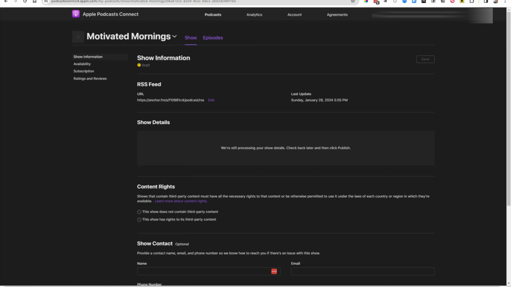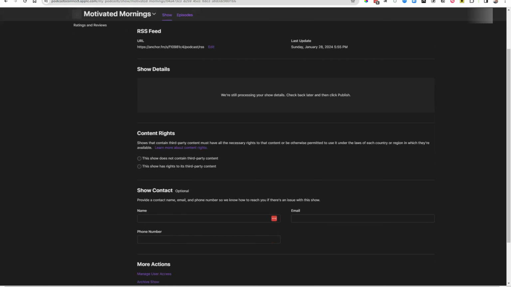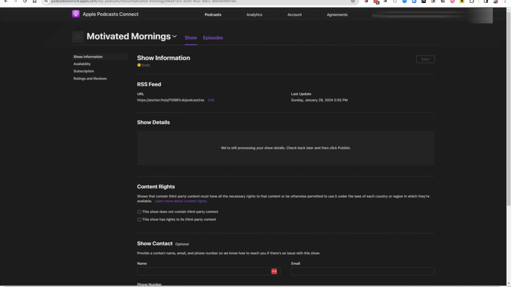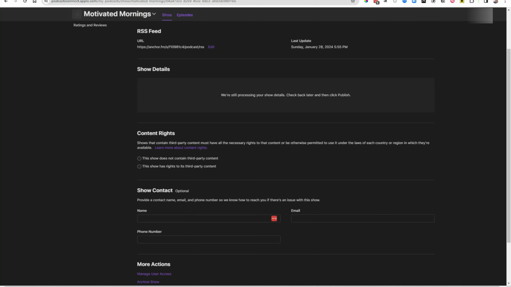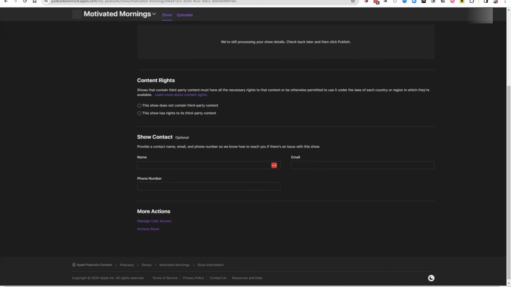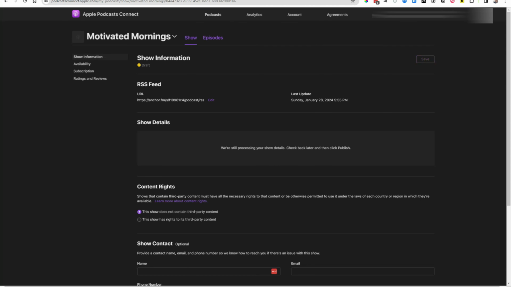Now you have some of these options, but most of these are not editable on Apple Podcasts because you're hosting your podcast with a third-party podcast host. That's why you're not able to do a lot of these things here. Even once the processing is complete, there isn't much that you will be able to change here. All that you can do is just set these options. This show does not contain third-party content. You'll be able to put your contact details here if that is something that you want to show, and then you click on save and the data will be saved.